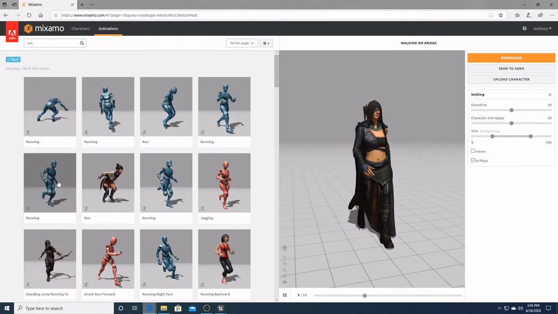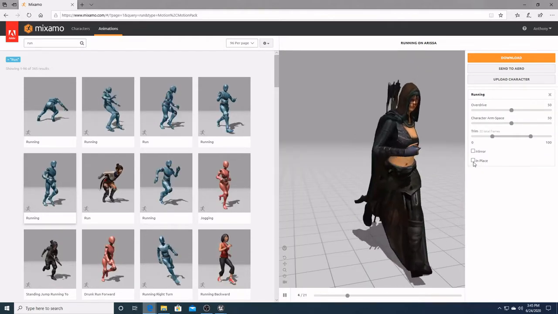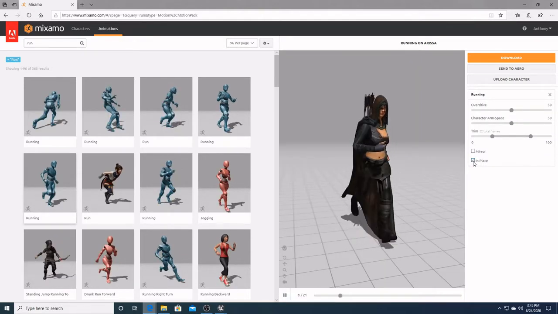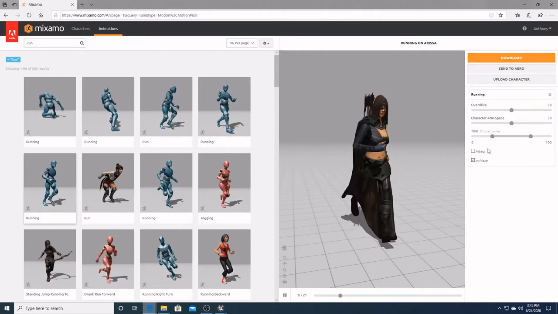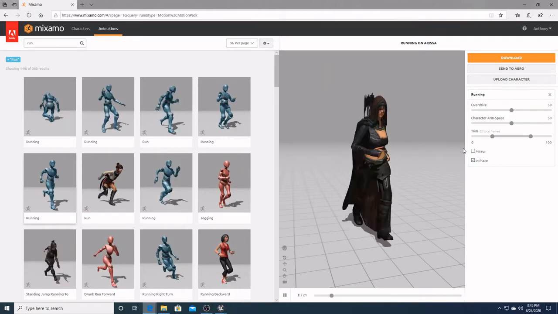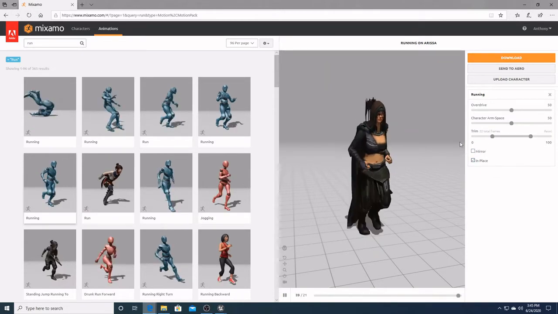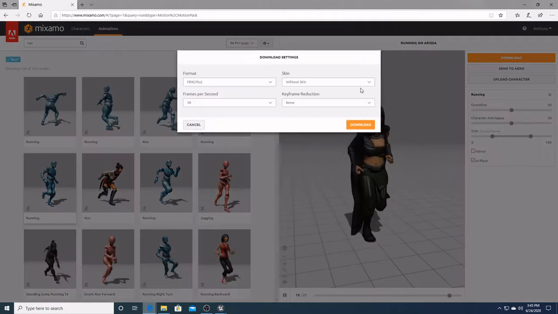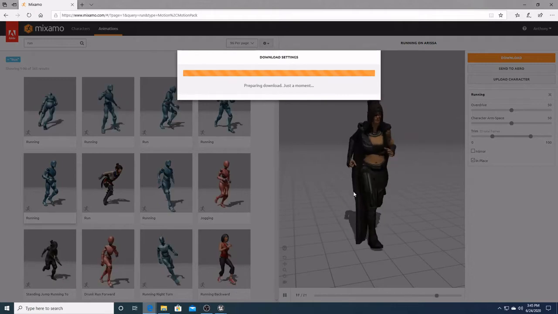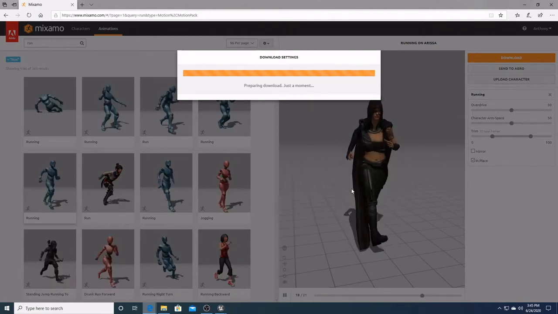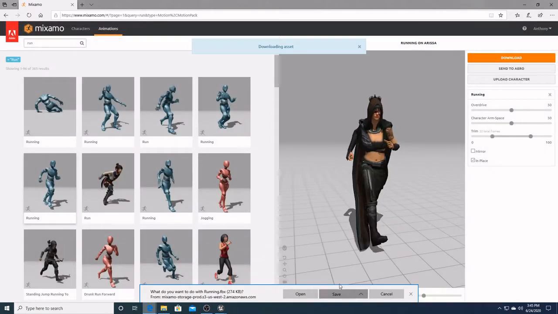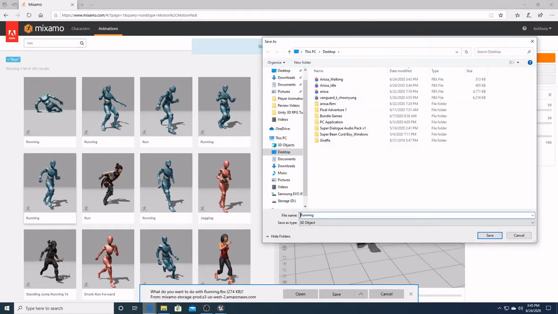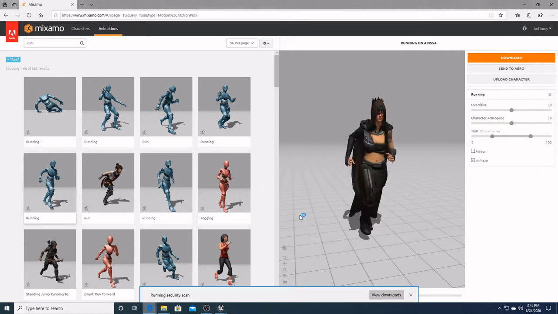And let's find, this looks like a good run. Make sure you hit in place when you're doing these. If you try to use mirror, it won't animate correctly when we use it in the Unreal Engine browser. We're going to hit download without skin. Save as. Arissa running.